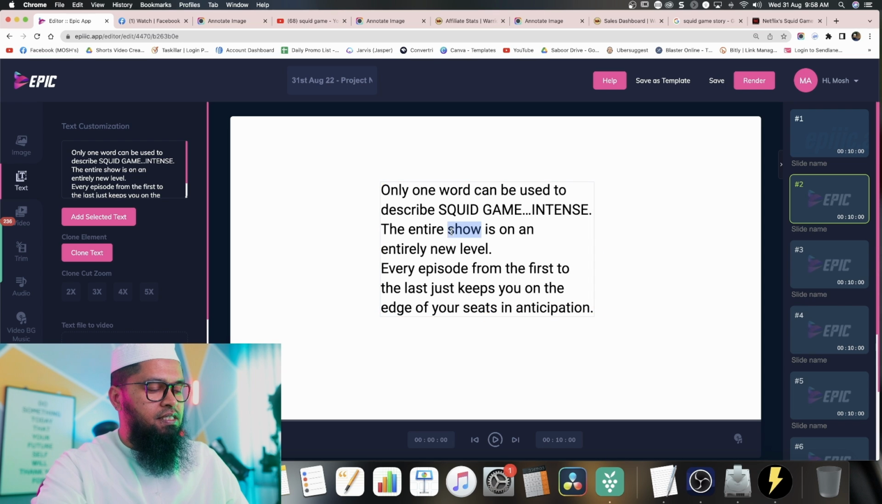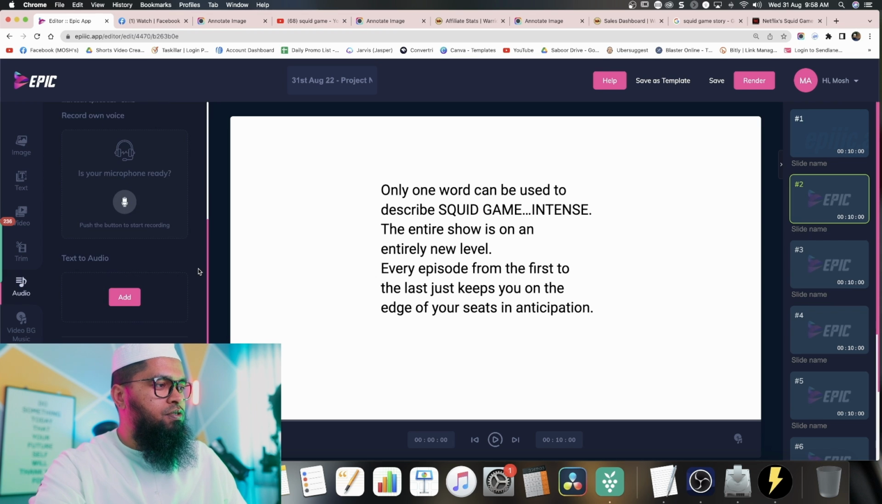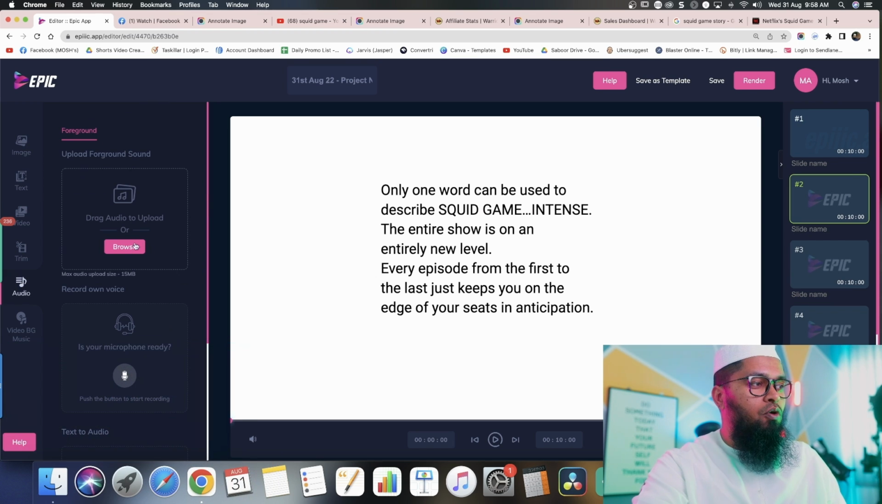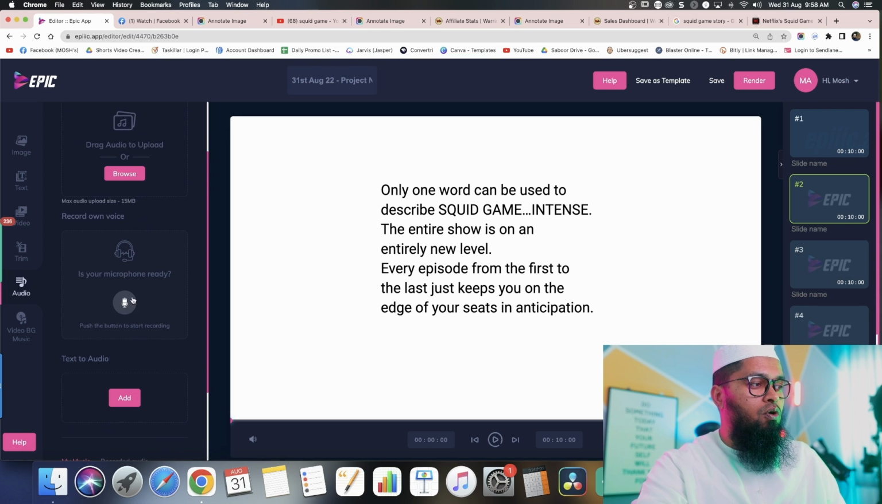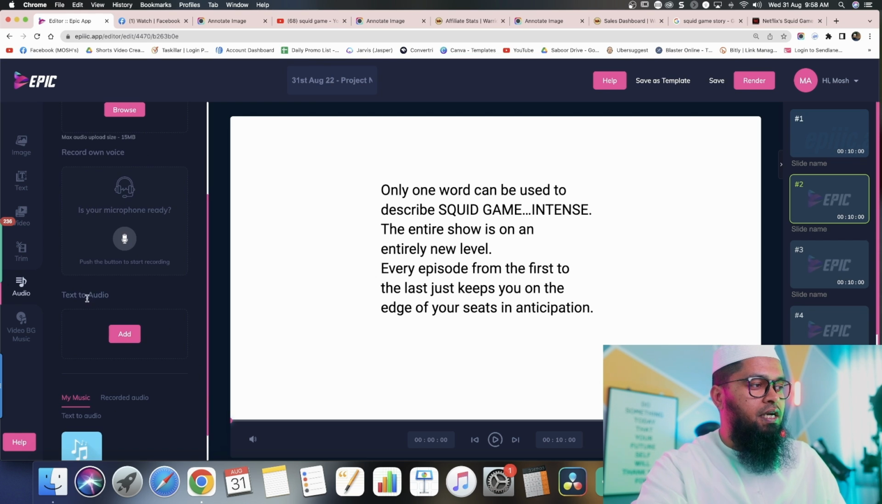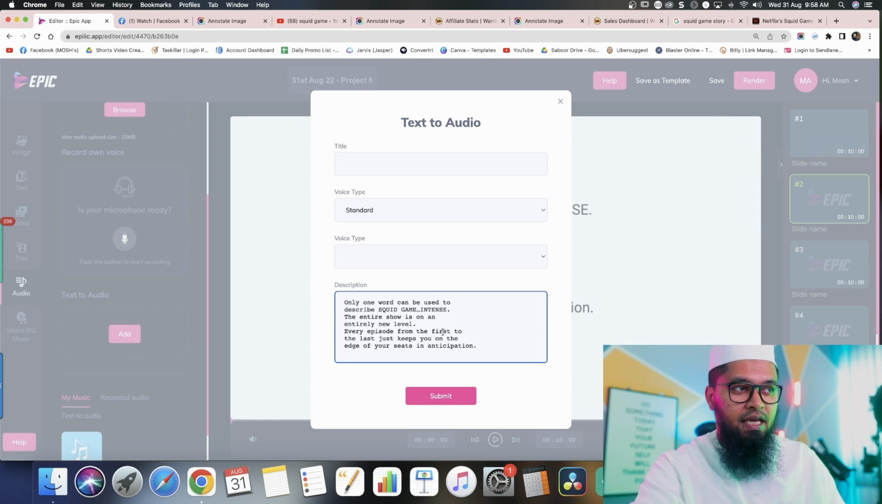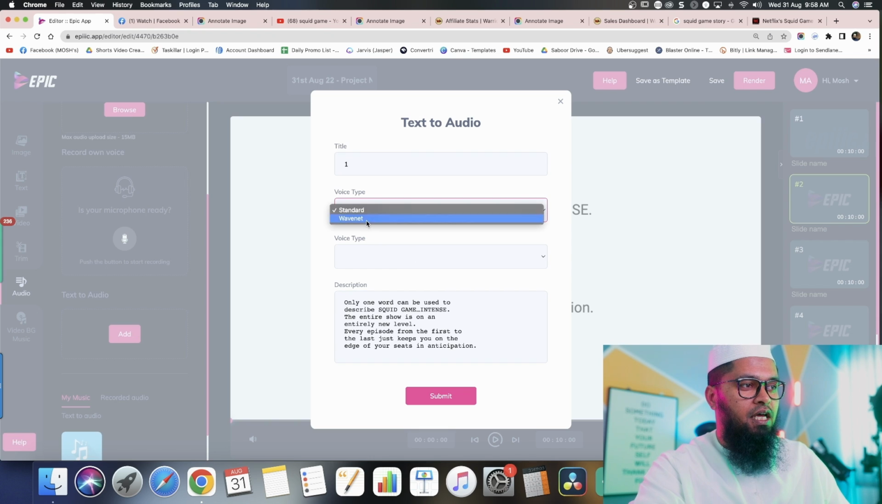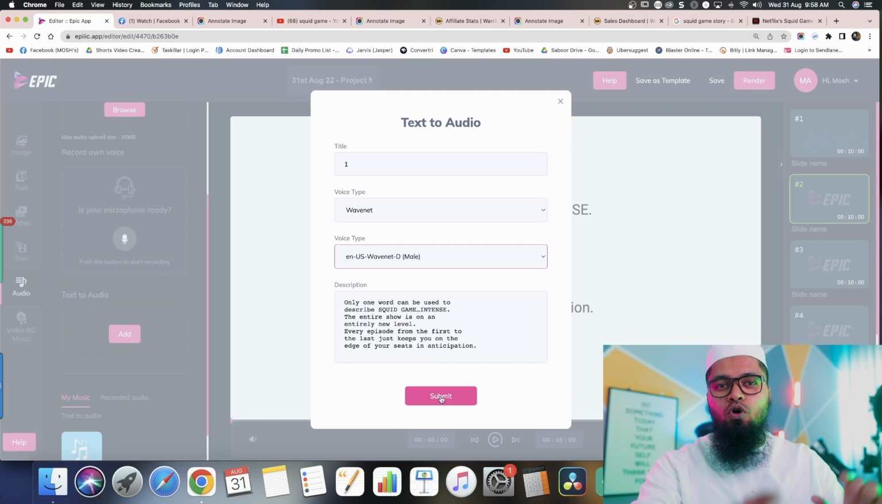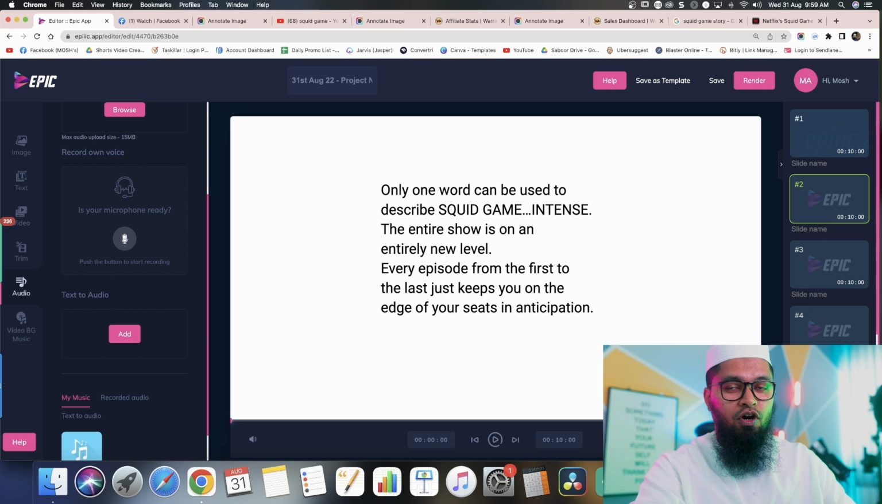Now you can just copy this text, go to the audio section. If you want to upload your audio or voiceover file, super awesome. Or you can record your voice directly through your microphone, or you can go to the text to audio section, click the add button, put your text here, give it a title, select the quality, select the voiceover type, and just one click, the voiceover will be ready. Let me do it. Click, the voiceover is ready.